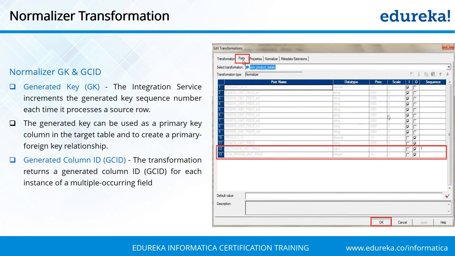So Janice is asking us if we can reset the generated key. Definitely, Janice. Inside the properties of the normalizer transformation, we have an option where we can reset the value for the generated key so that it starts from 1 every time the workflow is executed. Any other questions?